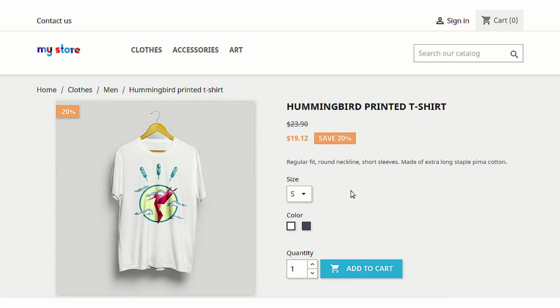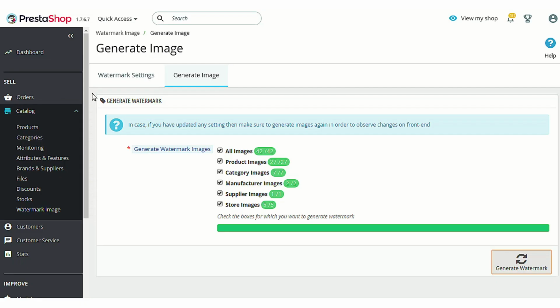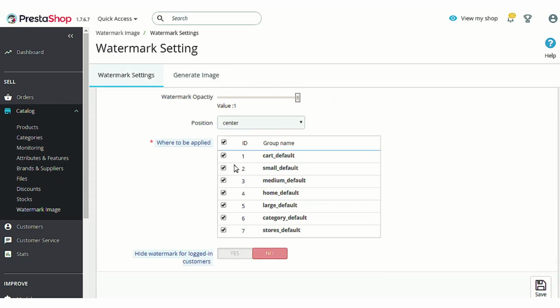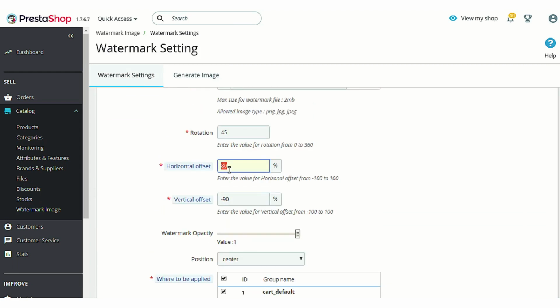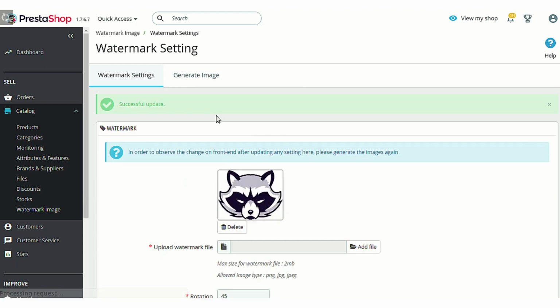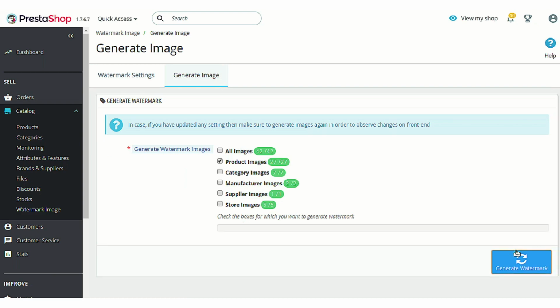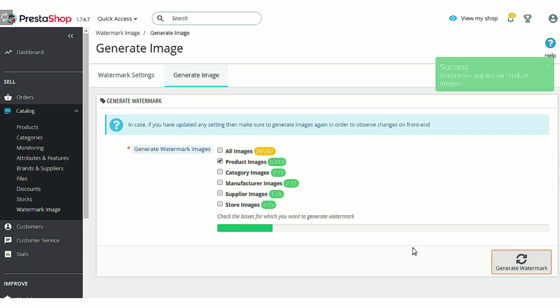As you can see, using the offset value, as we have set the value to the farthest, the watermark is hidden here. Now let's just change the value again so that we can observe that. Let's just set it to -40. We will need to generate the images again. Let's just generate the product images only.